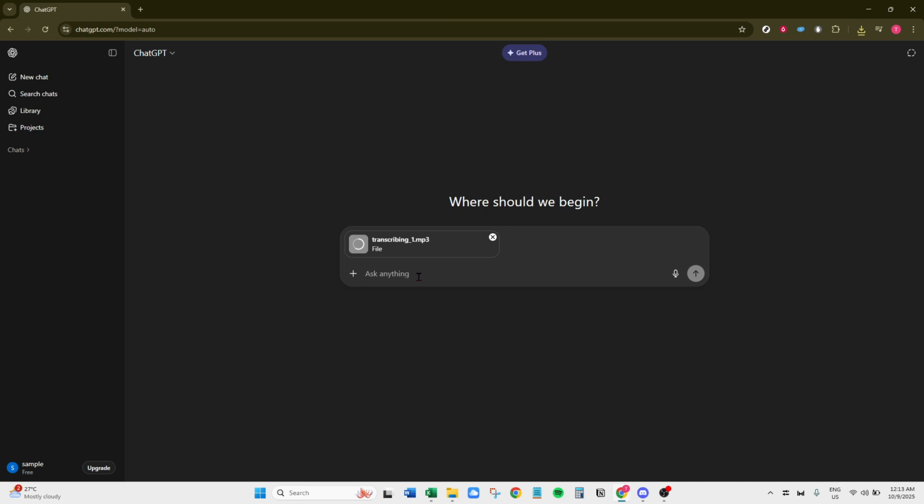Now it's time to choose your audio file. Browse through your files and locate the audio you wish to upload. It's important here to ensure that the file format is compatible with ChatGPT. Common formats like MP3 or WAV should work just fine. Once you've found your audio file, select it.